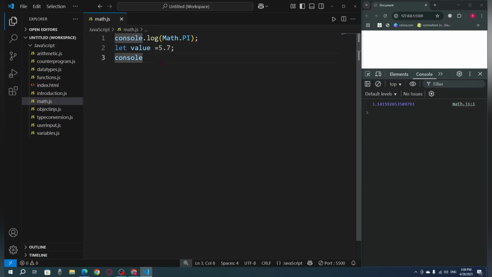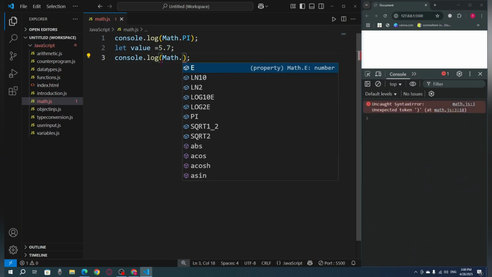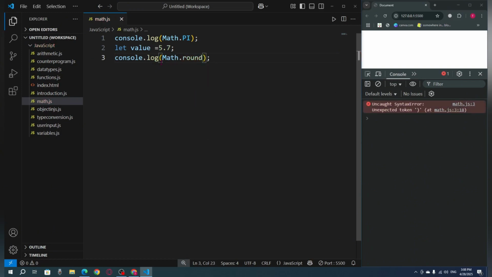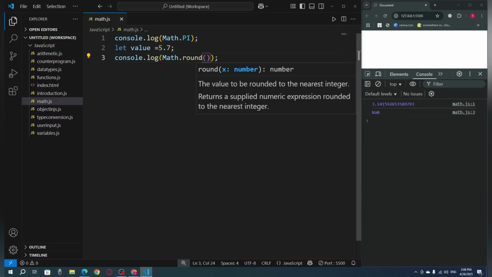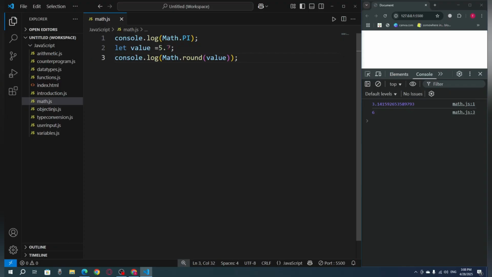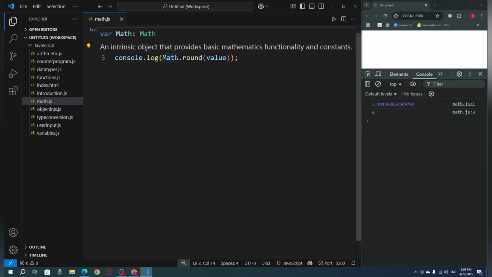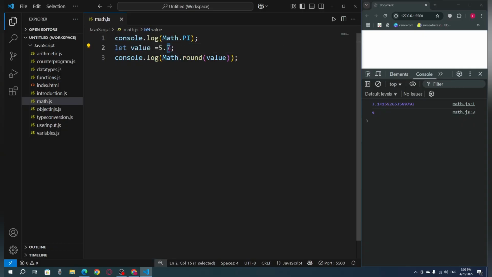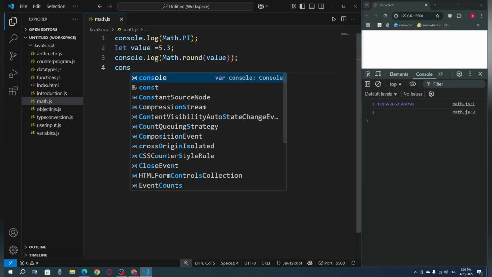If I say console.log a Math function, and that is Math dot a method. Let's say I want to round this value, so I will say round, and here I'm going to say value. So here you can see 6. Why? Because now it's 5.7, so the point value is more than 5, so it will add 1 with it. So 5 plus 1 is equal to 6. If it were 3 here, it would not add any value, it will show 5. Here you can see 5.